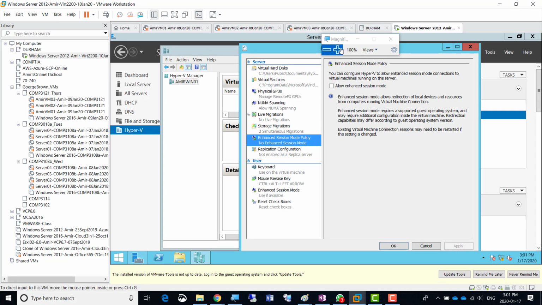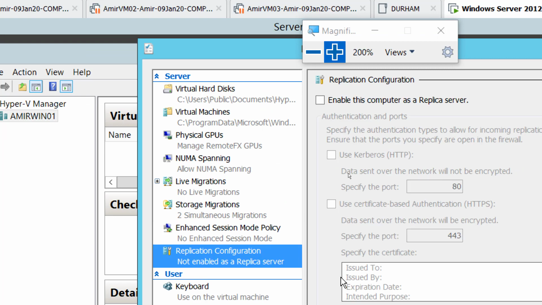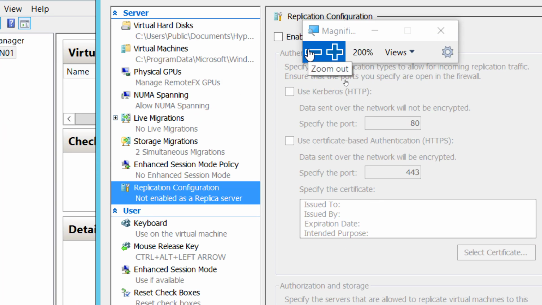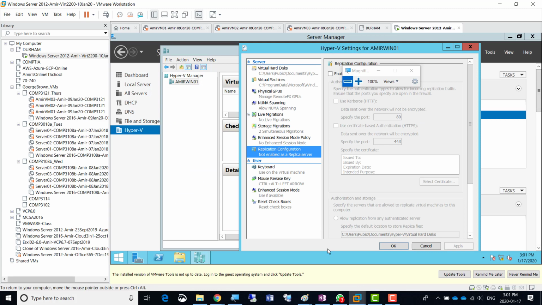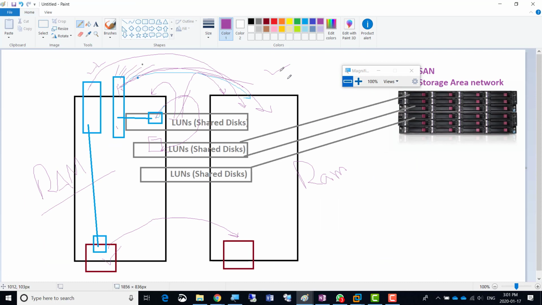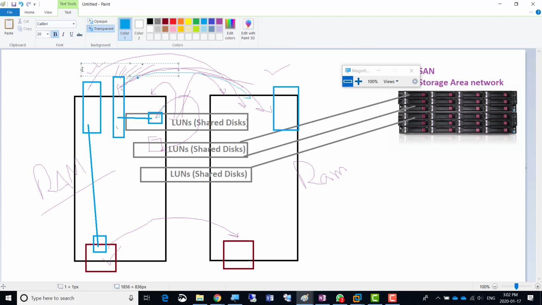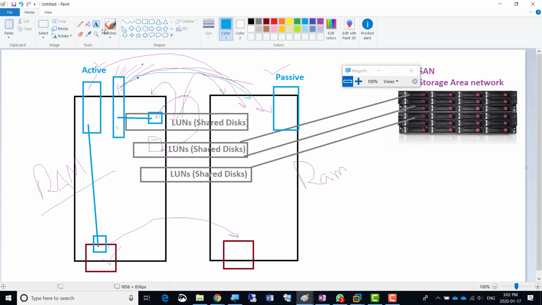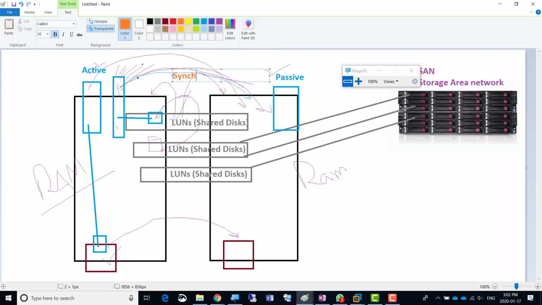If we go back here, there is that replication configuration, a very, very important redundant feature here. Replication configuration just means that if you have one virtual machine here and you have another virtual machine here, the first virtual machine will be the active machine and the other virtual machine will be the passive machine, and there will be replication going on. Which replication? It is called synchronous replication.